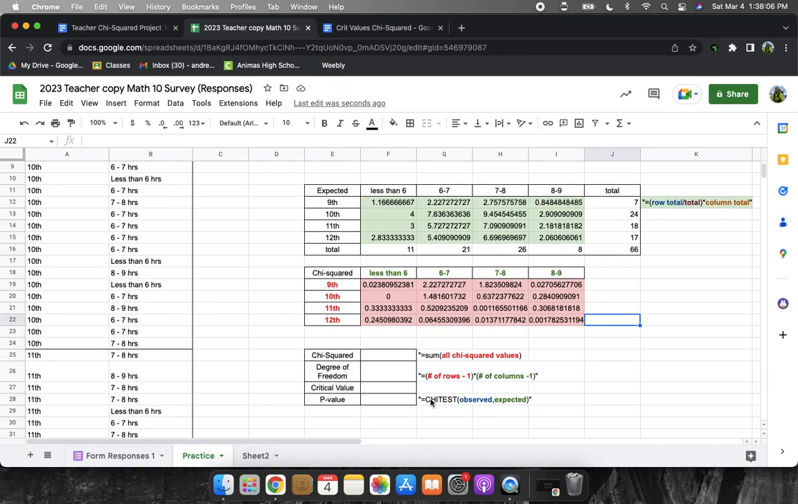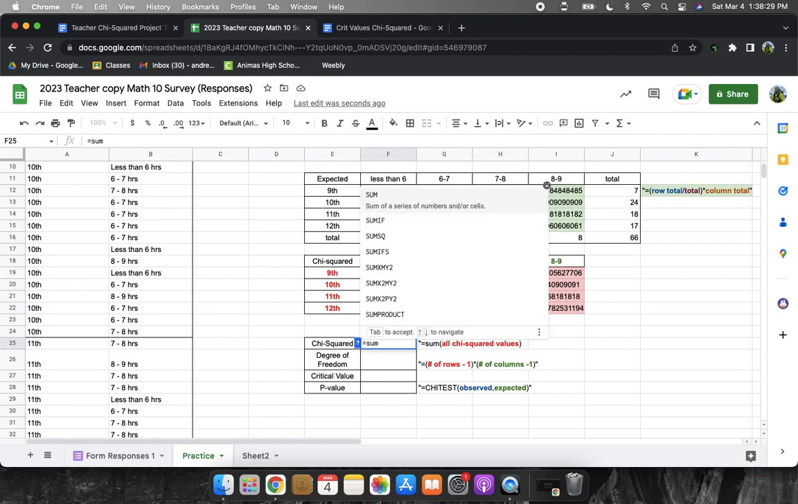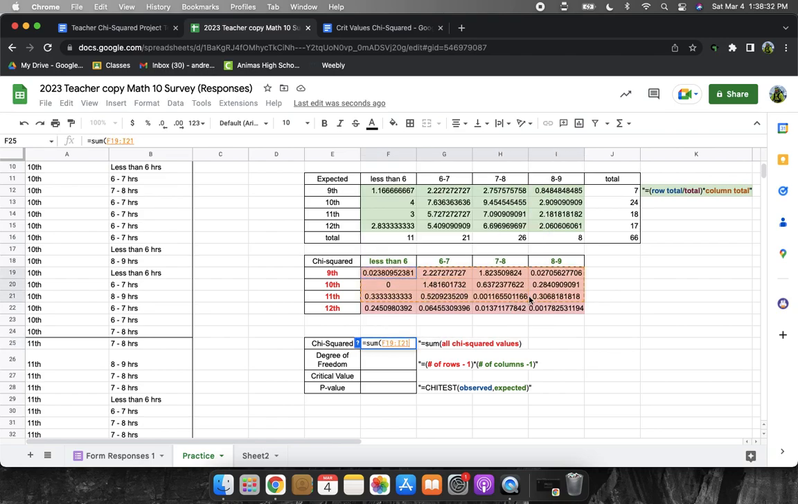Now I have all of these little baby chi-squareds. My final chi-squared is going to be the sum of all of these numbers. So I made another little table right here, and I have my chi-squared, degree of freedom, critical value, and my p-value, and I'm going to show you how to calculate these right now. For my final chi-squared, I'm going to go equal sign, sum, open parentheses, and highlight all of these numbers. My final chi-squared will be the sum of all of the chi-squareds I just calculated, which gives me 7.99.